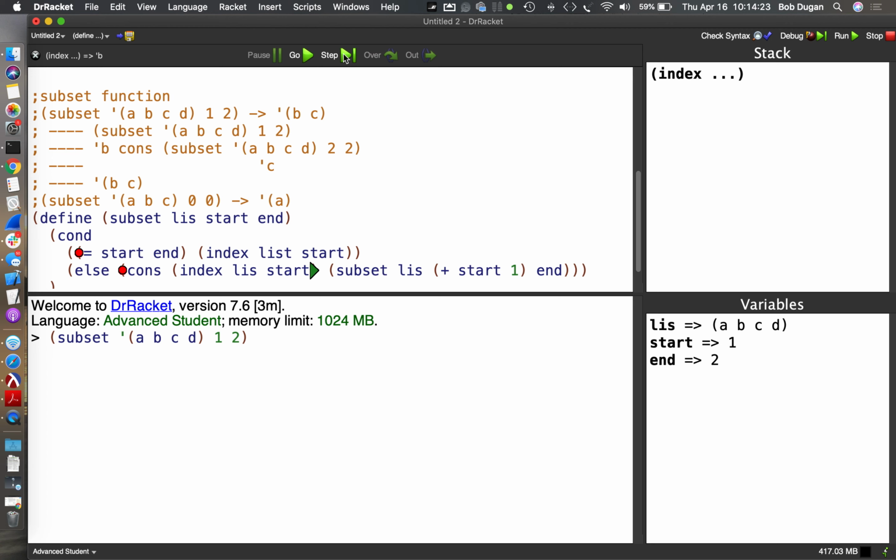Okay, so index of list of start is going to return B. Okay, so we just returned B. It'd be nice if it would show you what that value is. Oh, that's cool. It looks like I can see the value of the variables by just putting my cursor over it. Okay. All right, now that we have index of list of start, which is B, we're going to do subset list of start here, start plus 1. And the subset of list of start is going to get us C.